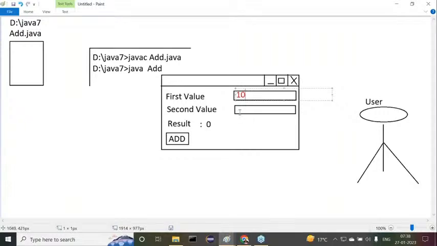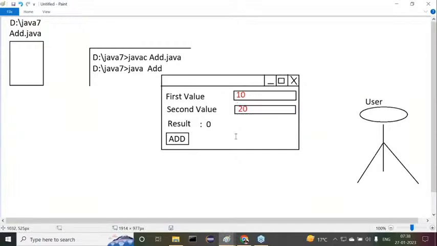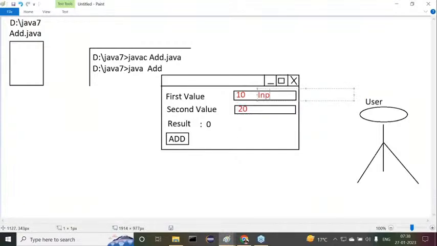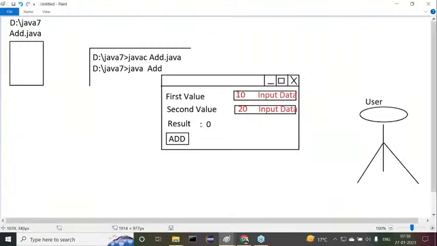He provided 10 as a value, and here he'll provide 20 as a value. Observe carefully. Now this is input data, and this is also input data. Then after providing 10 and 20, immediately user will click on the add button.